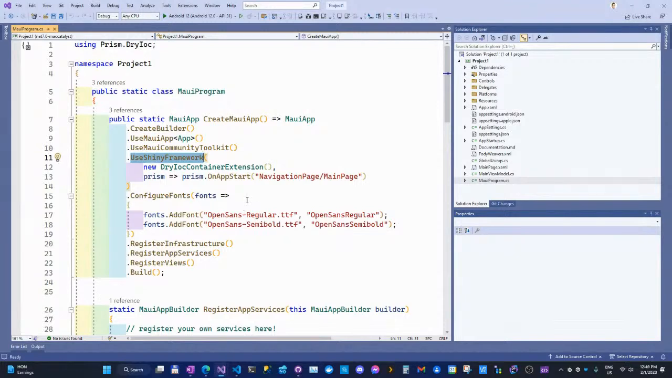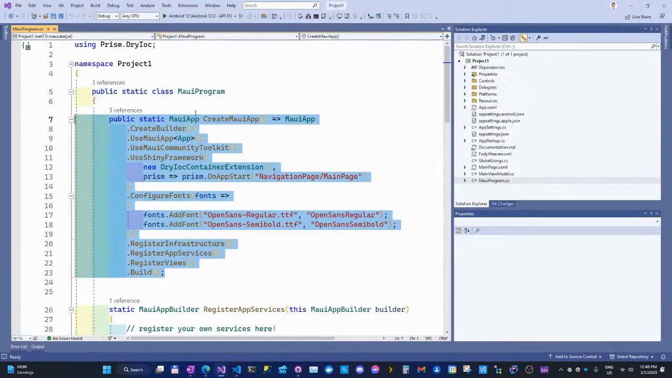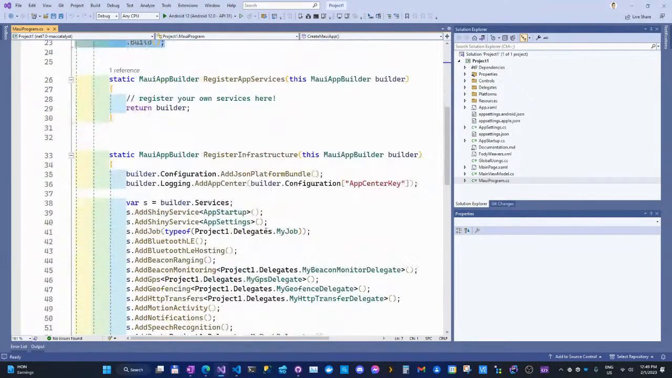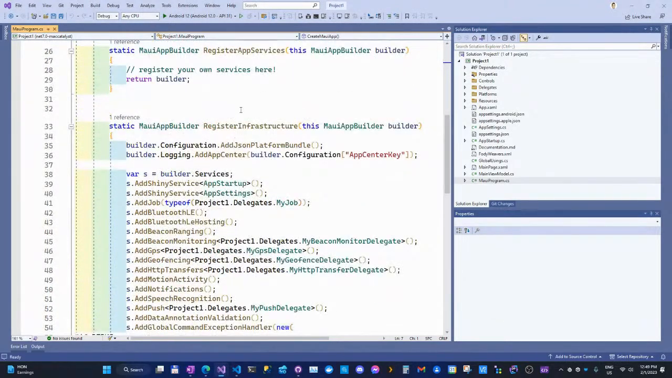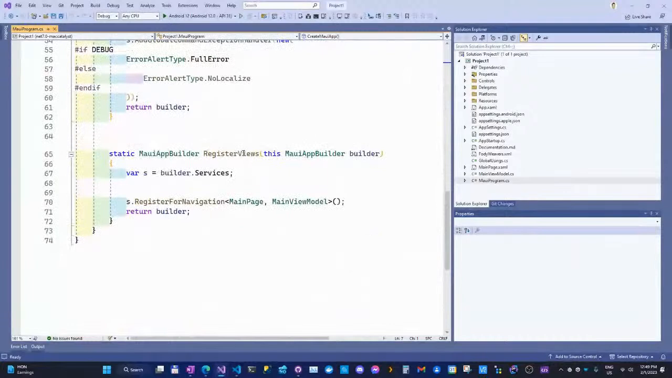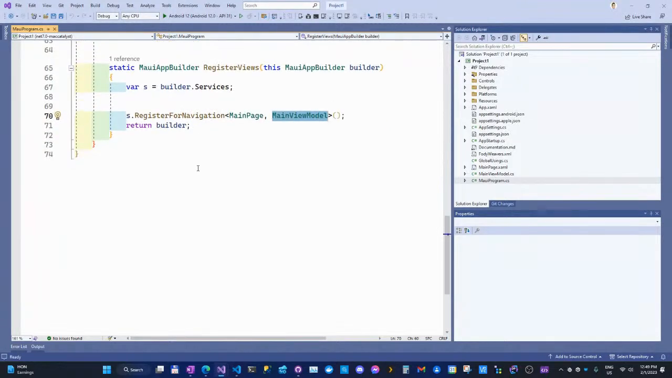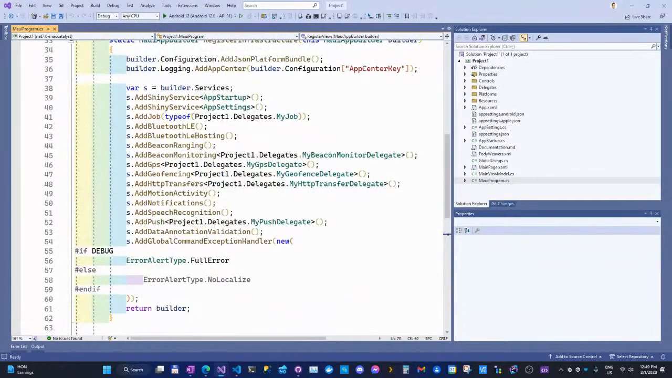But it's there. A lot of Maui developers are used to seeing this portion of the app. They're used to saying, okay, I want to register my page. I registered my main page with my main view model. There's nothing there, it's pretty much bare bones. But all of the services that you may want to use, I registered everything in the kitchen sink for Shiny.